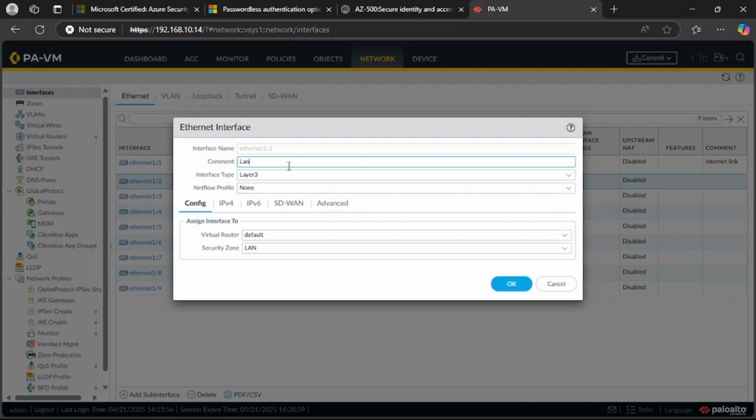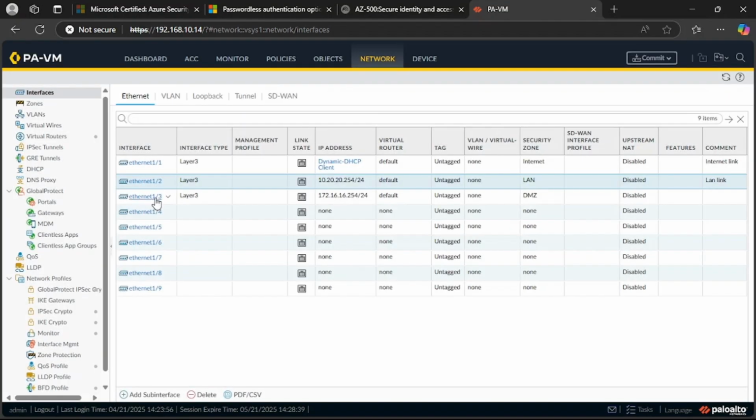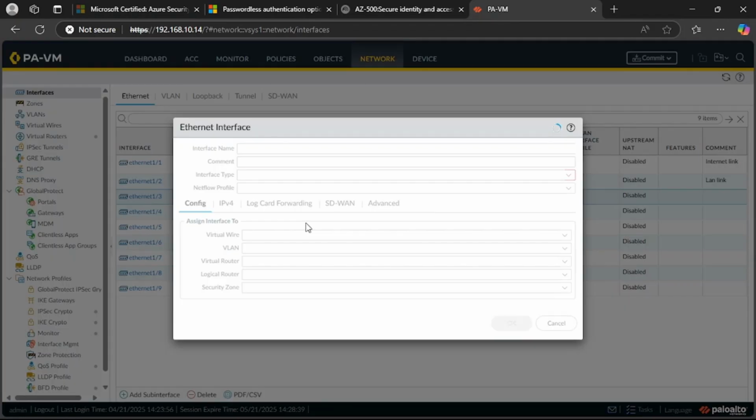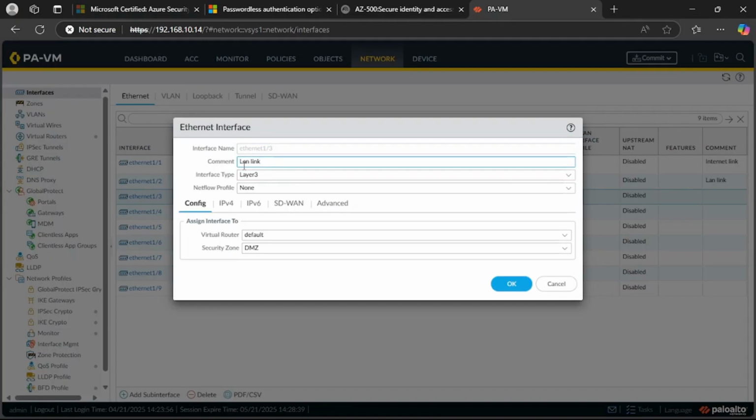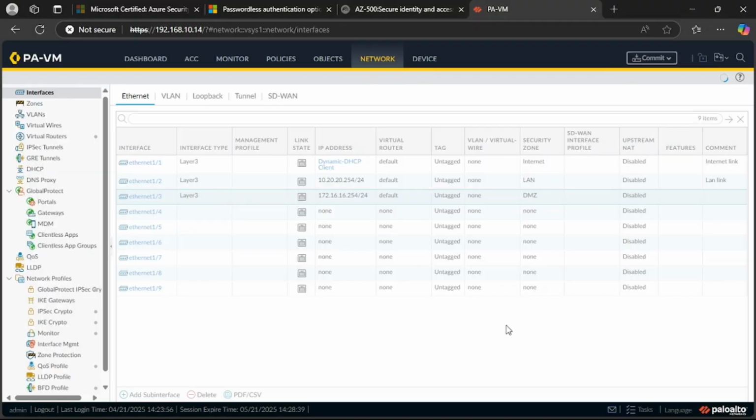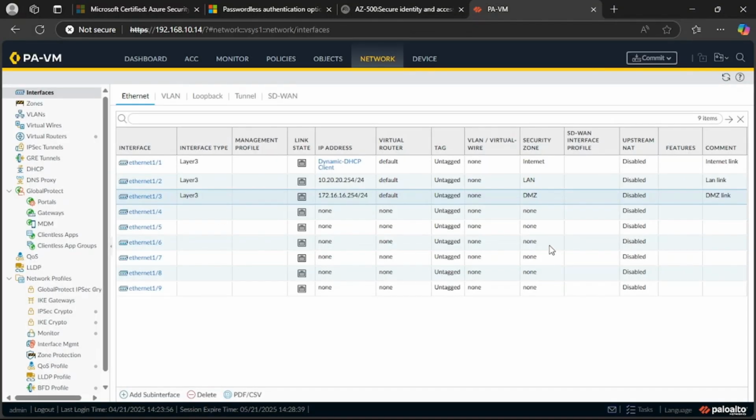So in Palo Alto, whatever change you make, you need to commit it. I'm just giving a comment for this one. This is not required, it is optional, but it's recommended because you can easily see what that link is used for. You can give a more descriptive description. Okay, so now just click on commit.